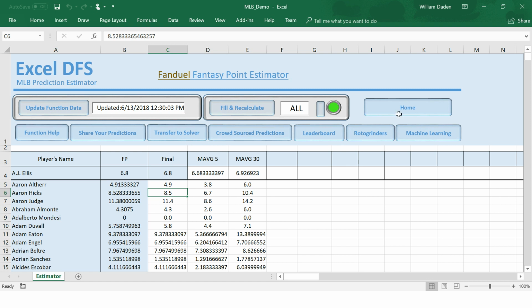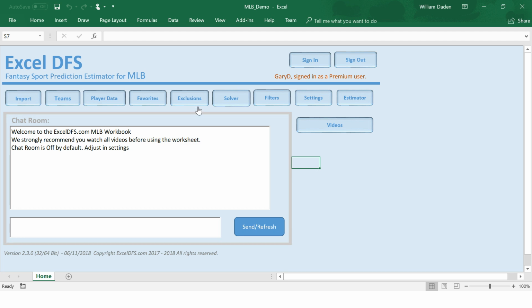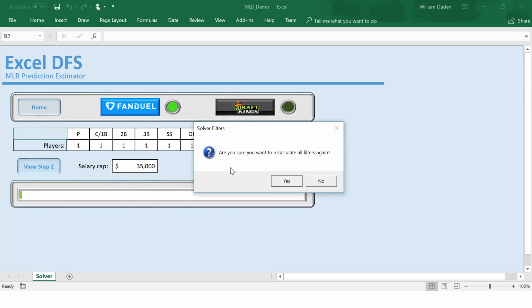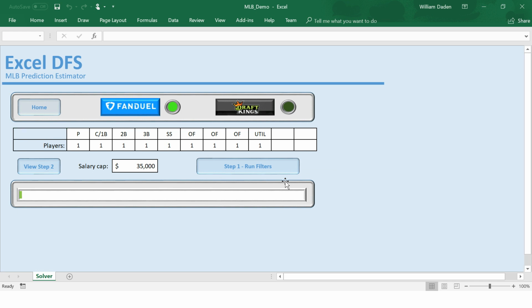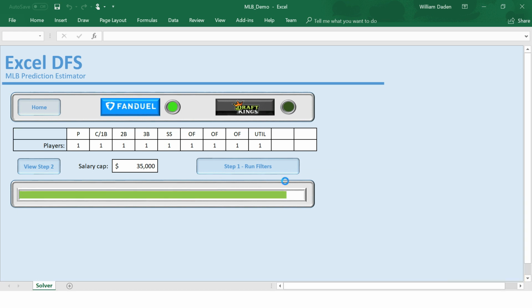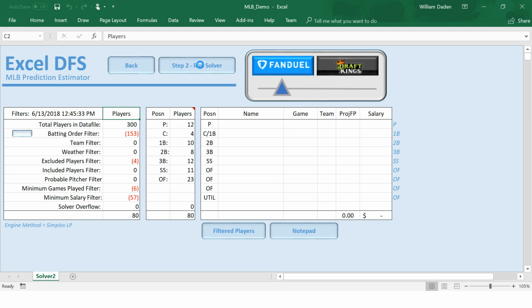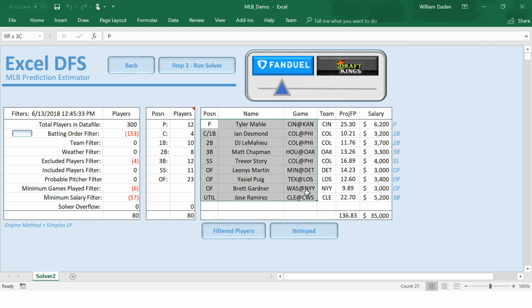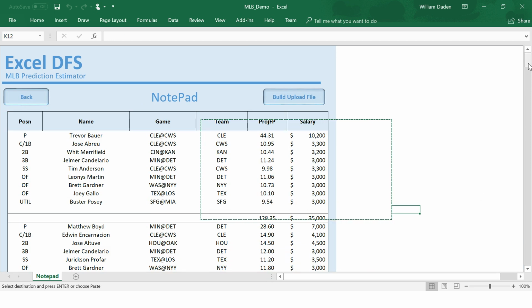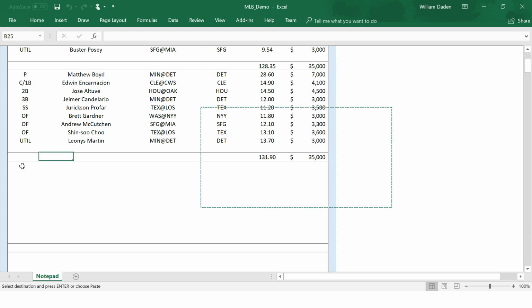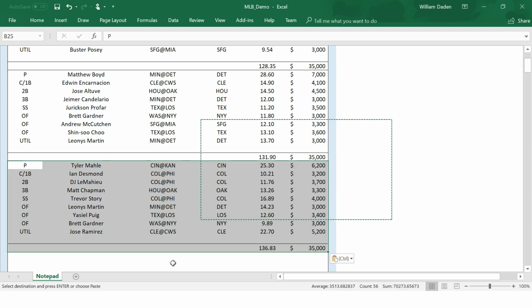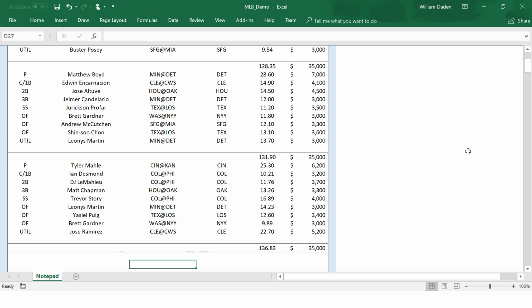So anyway, now this is my prediction, and so I'll go back to the solver. I will run the filters again like it says, and then I will run the solver. Okay, so now I have my own little cooked up prediction there, which offers yet another option that I might like to bet.